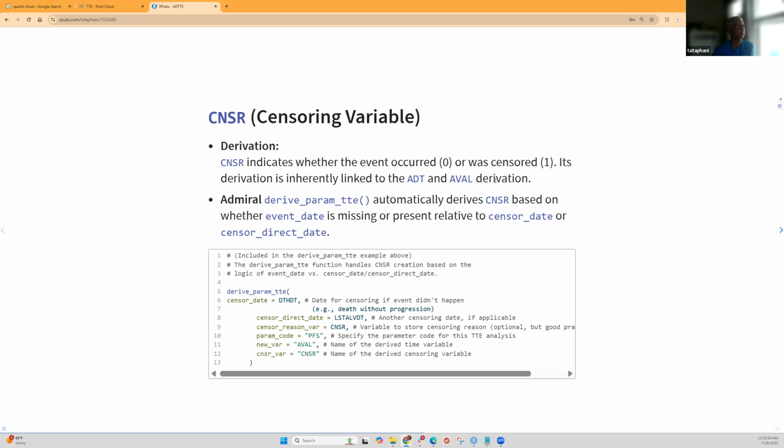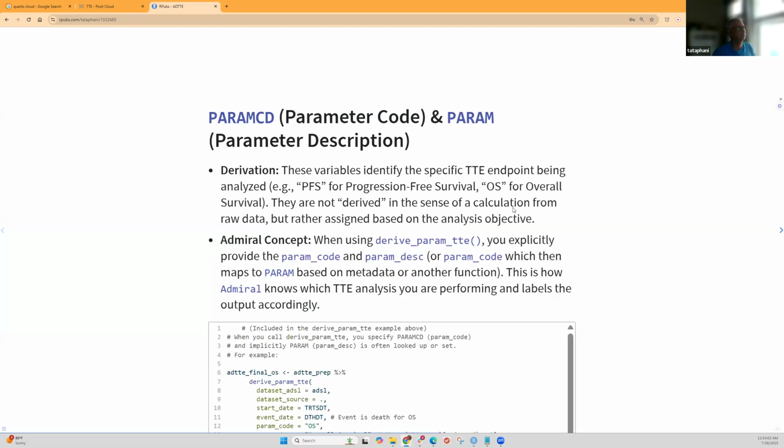So the Admiral package automatically does the censoring, like we discussed, based on the event date and the censor date. So we can check whether the event date is missing or present, related to the censor date. That's the reason why it has to be not missing, so that this censor variable can be collected. That's the importance of not having any missing dates.